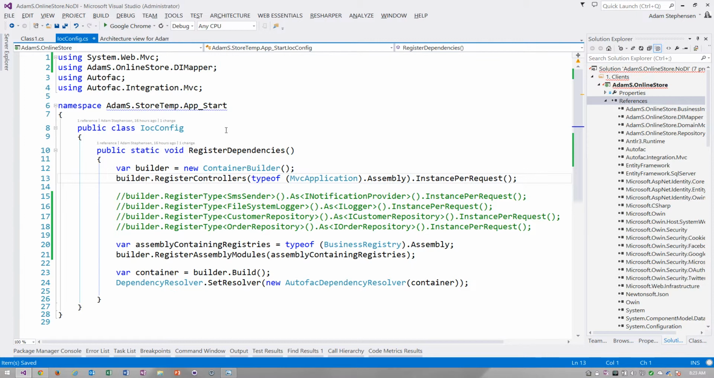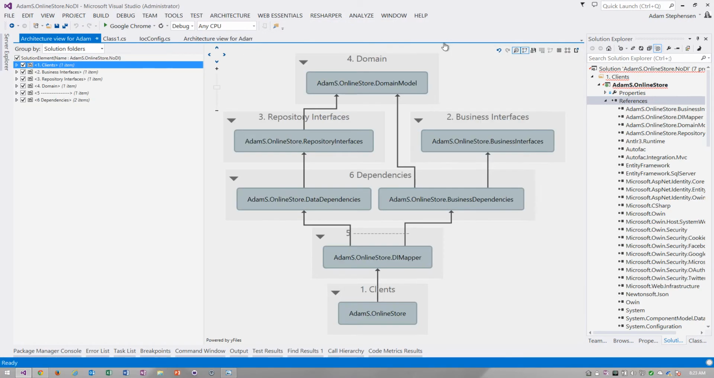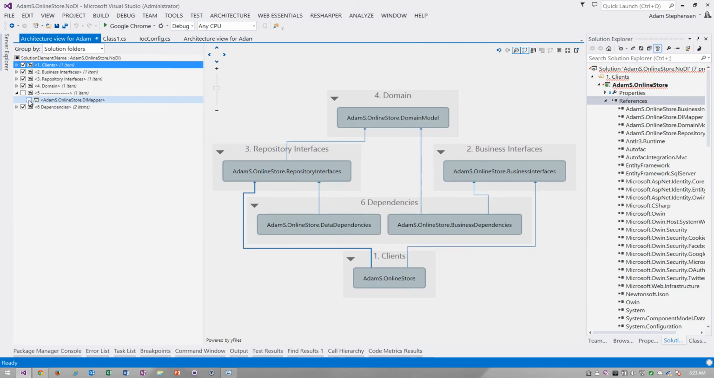Excellent. Now we've moved our dependency mappings into their own project, and our web project is just referencing the project that does the mappings. I'm just going to regenerate my dependency graph. Wonderful. Now we can see our online store is only depending on our DI mapper. So I can come over here and just say remove the DI mapper so it's not being shown. Excellent. So this is exactly what I'd expect to see.